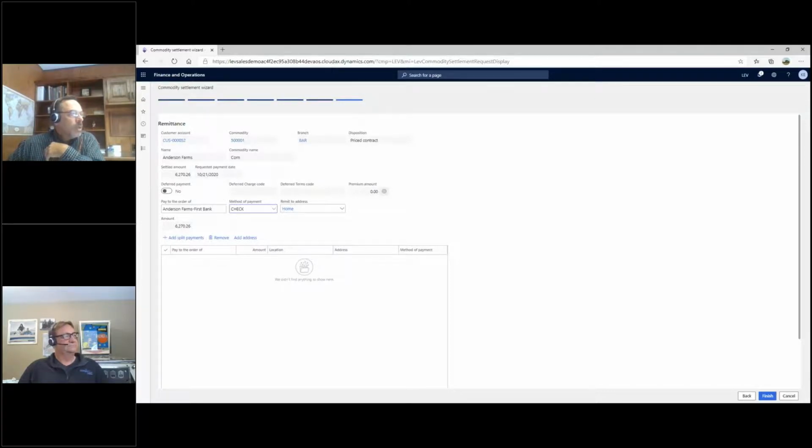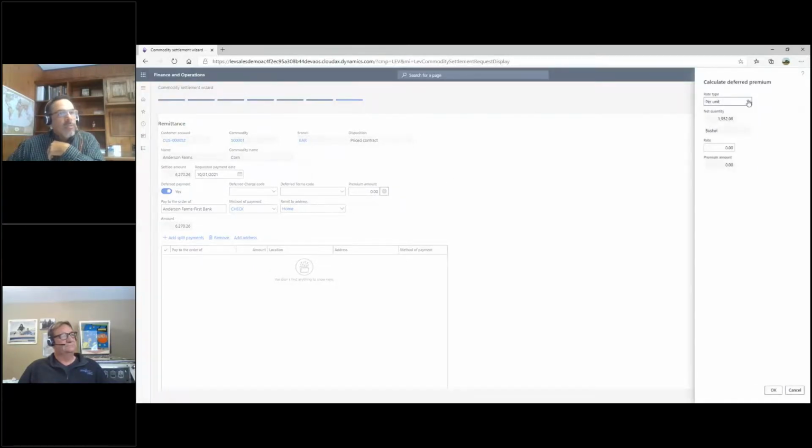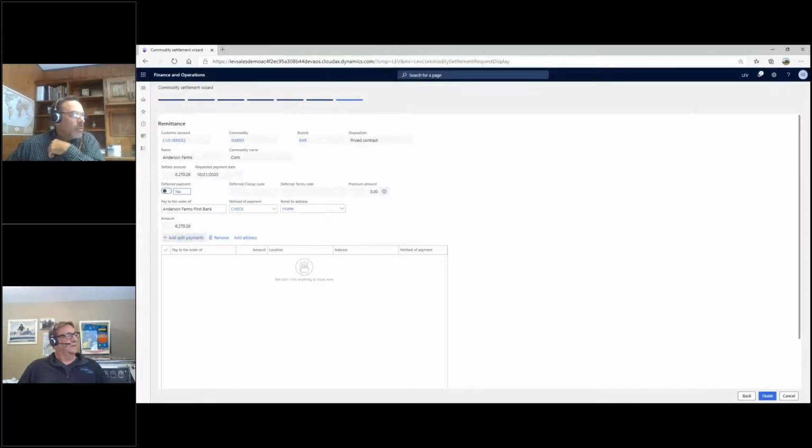If this is a deferred payment, we can flag it as deferred. And in so doing, then we can set up some charge codes and terms codes. And if you want to pay them a premium, you can do so. I can just enter them out here, or I can use a calculator and either pay a premium on a per unit or a per unit per bushel or whatever it might be, or a percent of the net amount. So it's up to you which way you'd want to do that. We'll cancel that right now, and I'll just click OK for it. And they'll turn the deferred off.